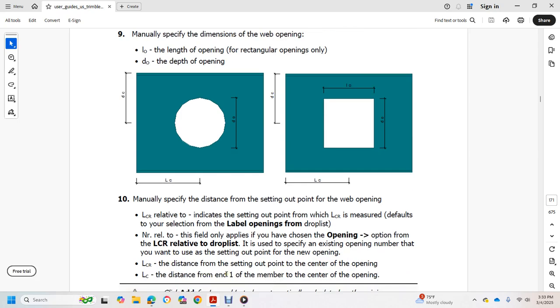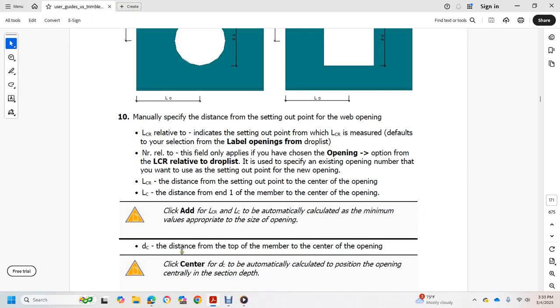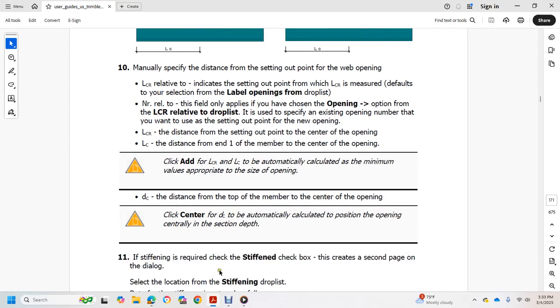LC is the distance from N1 over the member to the center of the opening. Click Add for the LCR, and LC is automatically calculated as the minimum value appropriate to the size of the opening. DC is the distance from the top of the member to the center of the opening. Click Center for DC to automatically calculate the position of the opening centrally in the section depth.